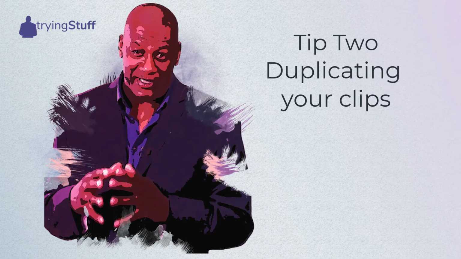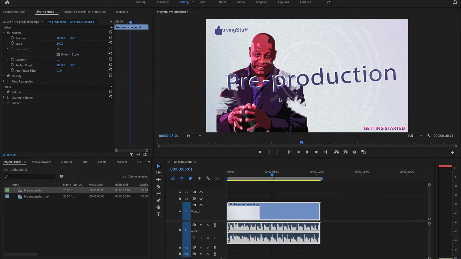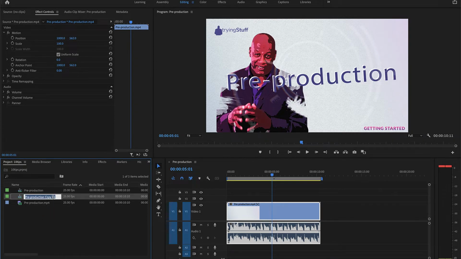Tip 2, duplicating clips. When working in Premiere, it is always a good idea not only to save your work, but sometimes to duplicate the clip that you're working on. We have a clip called pre-production. I'm going to right click on the clip and choose duplicate. And at the end, I'm going to just click once and add version 2. This way, if anything happens to the version that I'm working on, I know that I've got a copy.